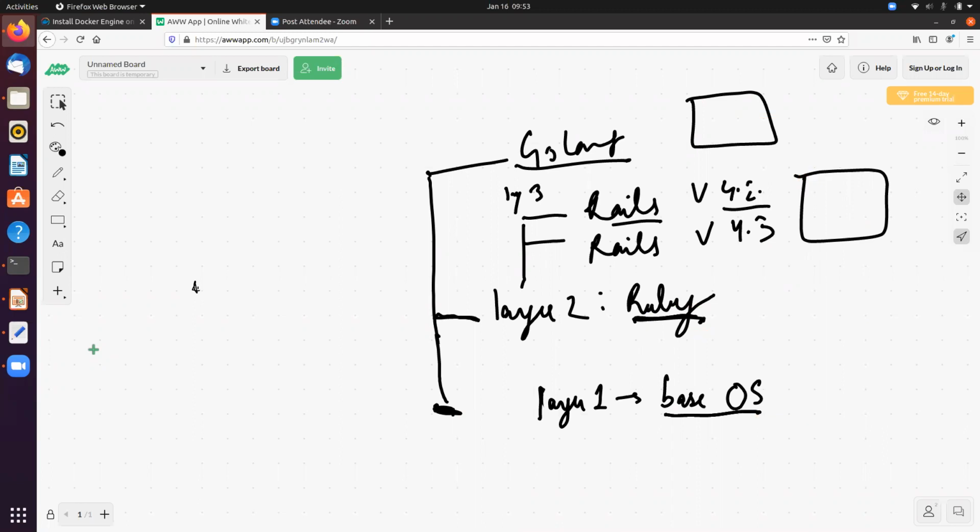You do not duplicate. Like I'm not making a base OS and on that making Golang, and then another base OS with Ruby on top of it, and then Rails on top of that. The idea over here is that you make things which are common as one image, so that any time you want to reuse something, you can reuse it.